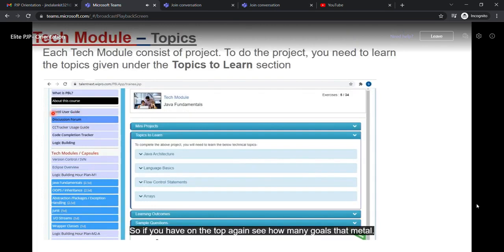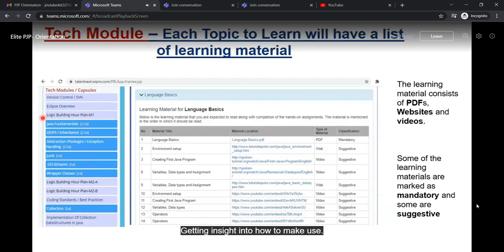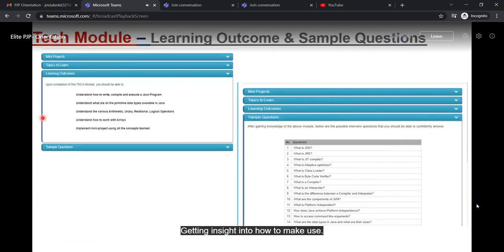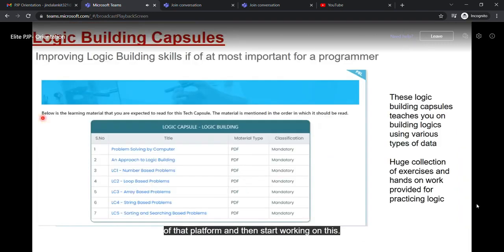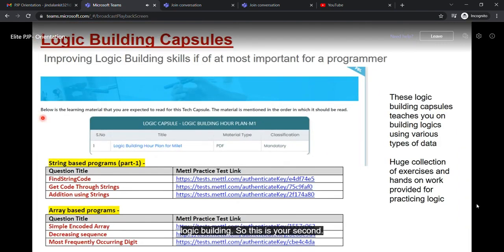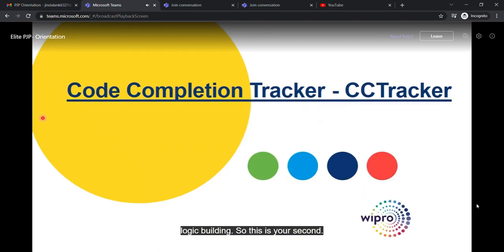So at the top, you can see something called a Metal user guide. You can open this guide, get an insight into how to make use of that platform, and then start working on this logic building. So this is your second segment.